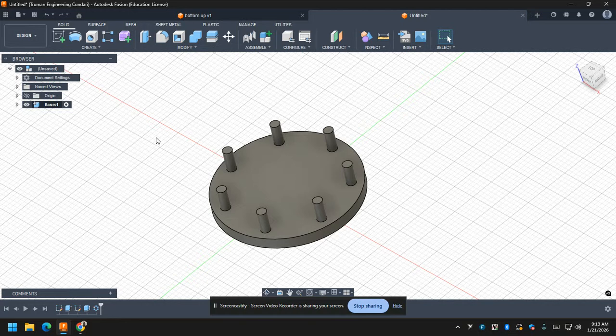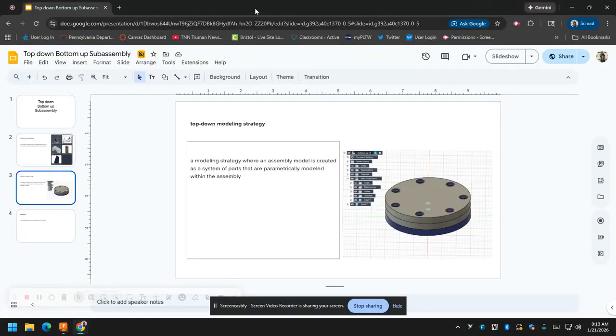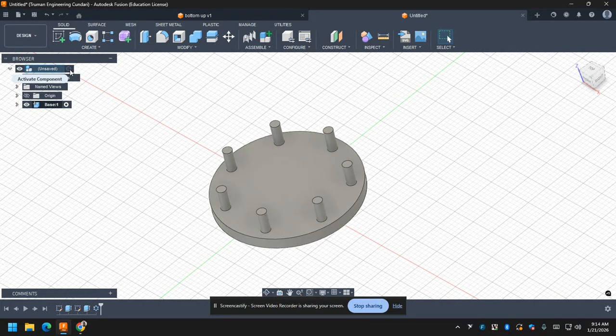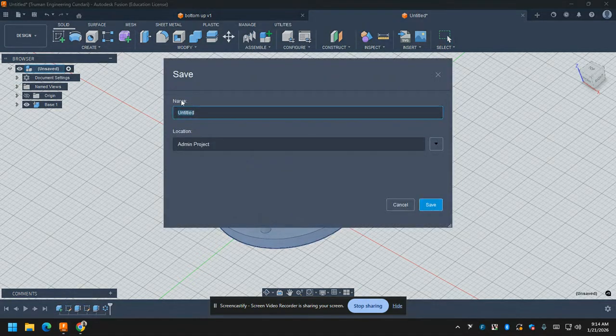Okay, now what I want to do is create other pieces and do the assembly in here, right? Because we're doing this one here, top-down modeling. So to do that, I'm going to go back into this, hit the little circle point here, and hit save, and we called it top-down.